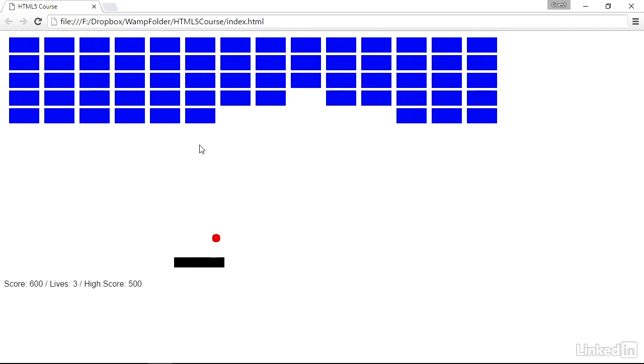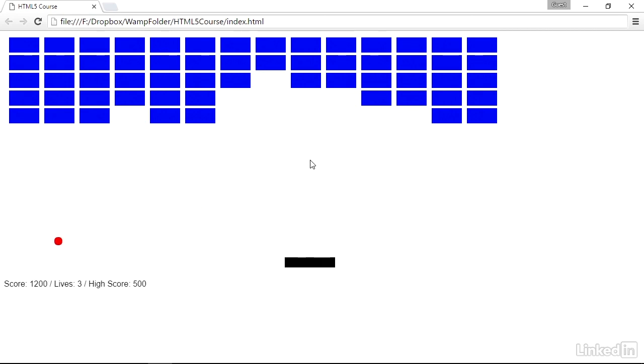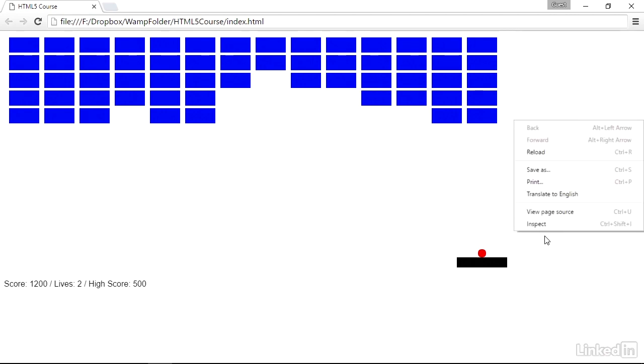Now, we want to see how we can debug the game and basically assist ourselves in finding problems during the development of the game. So for example, first let's open the console. Opening the console is pretty easy. We can either press F12 or we can right-click the mouse and choose Inspect.